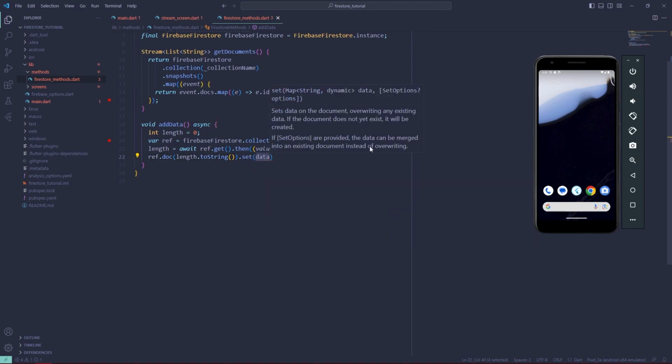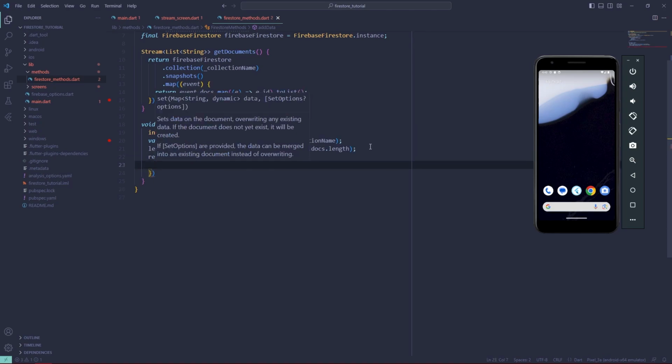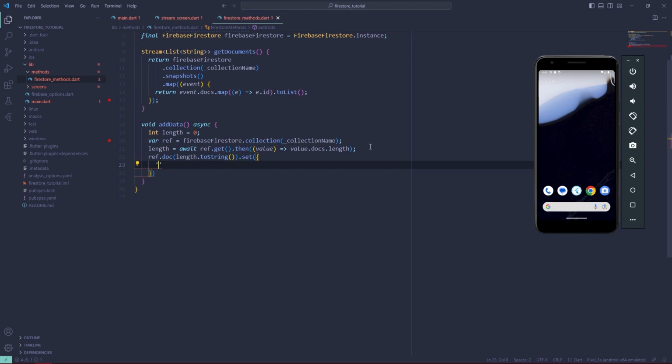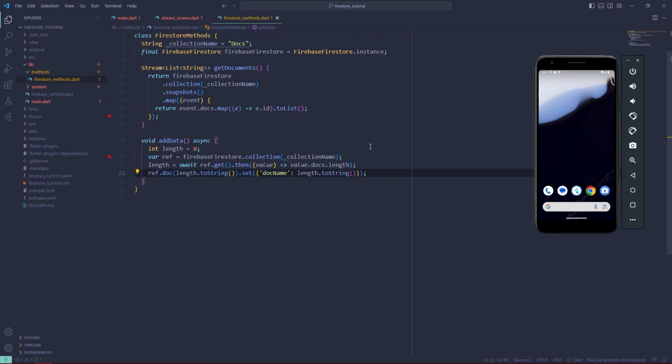So the map can be empty, or we can add a map of basically the document name. So let's say name, or we can say docName, and this value will be length.toString(). Okay, so we will use this, and this function will basically set the data in our database.